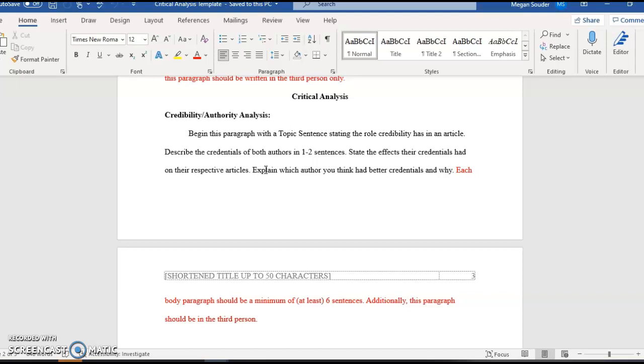What are their credentials? What makes them authorities on the subject, or not authorities really, if that's your perspective. You'll state the credentials of both authors in 1 to 2 sentences. State the effects that their credentials had in their respective articles. So "Will You Lose Your Job to a Robot" was written by staff of the week. What effect did that have on the article?